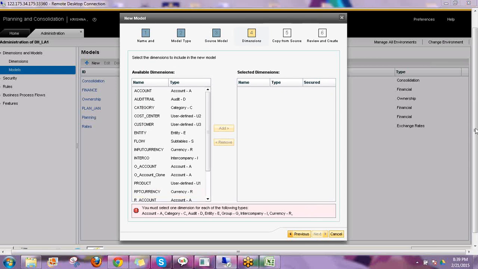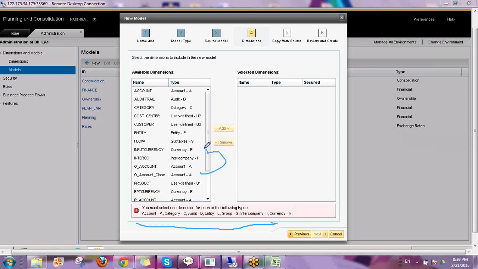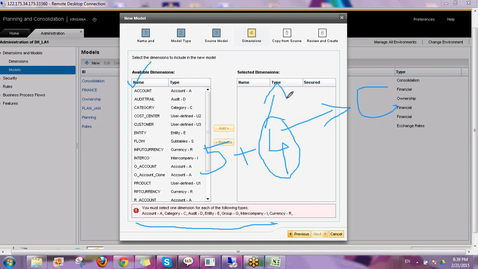Now, when we discussed the planning application, there were only 5 mandatory dimensions required. But when it comes to consolidation, along with those 5, there are an additional 4 dimensions required. When we were discussing dimensions, we said we would discuss the significance of these additional 4 dimensions at the time of the consolidation part. First, we will see what the additional 4 dimensions are, and then we will individually go and see what data those dimensions store.